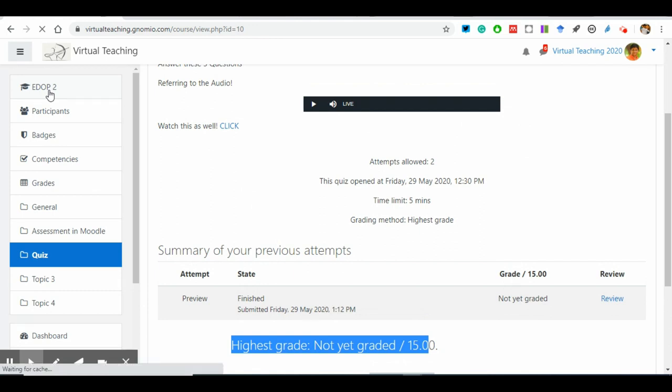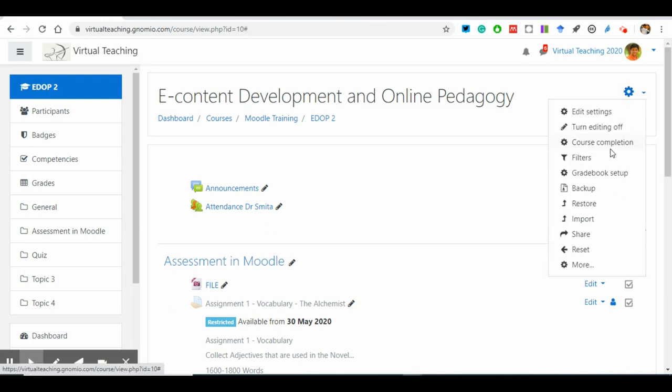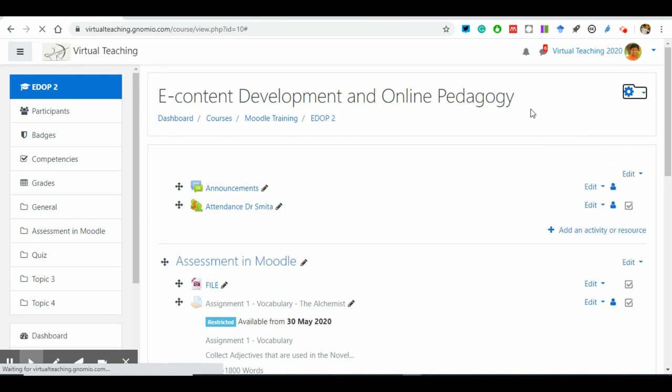A teacher's interface and a student's interface are the same. In what way? They enter into the same course. But a teacher has got the right to turn the editing on. A teacher has got the right to assess. Otherwise, the same contents, the same things will open for the teacher. Here it is now. I'm demonstrating to you.